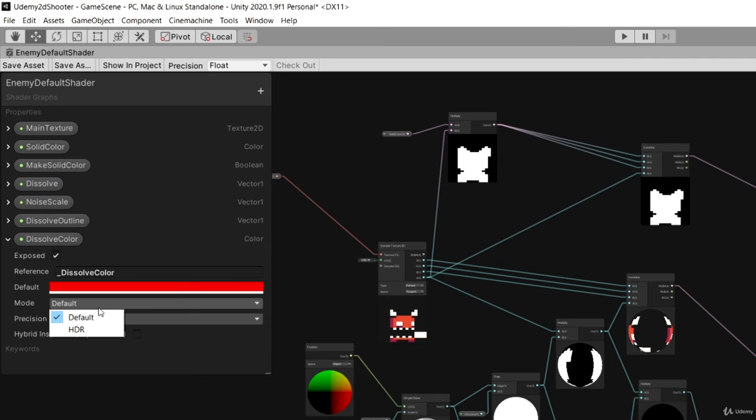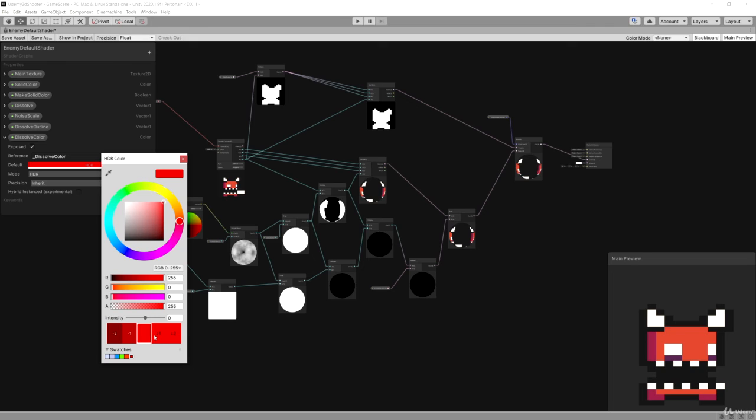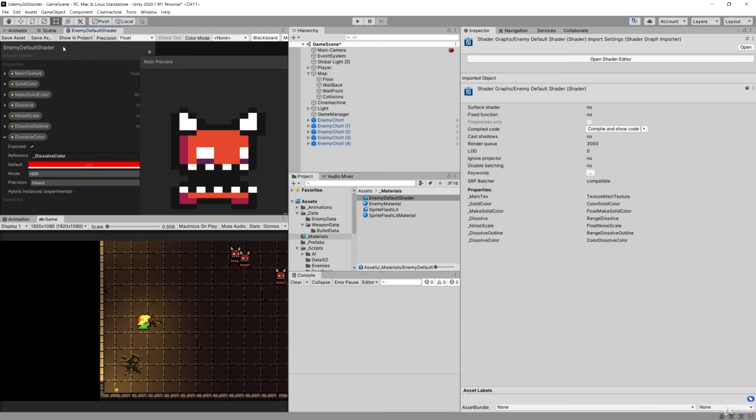And from the mode, from the drop down, we are going to use the HDR. And now what it means is that we are going to be able to choose the intensity of the color, so the brightness, and thus we are going to be able to make this color shine. So what we can do is simply save the shader, save asset. I'm going to minimize it.